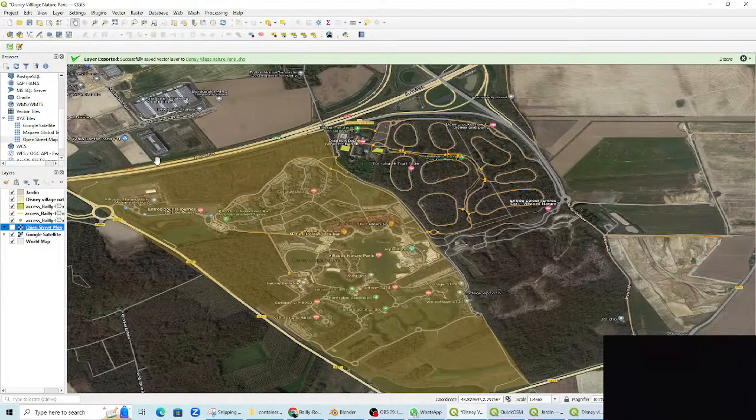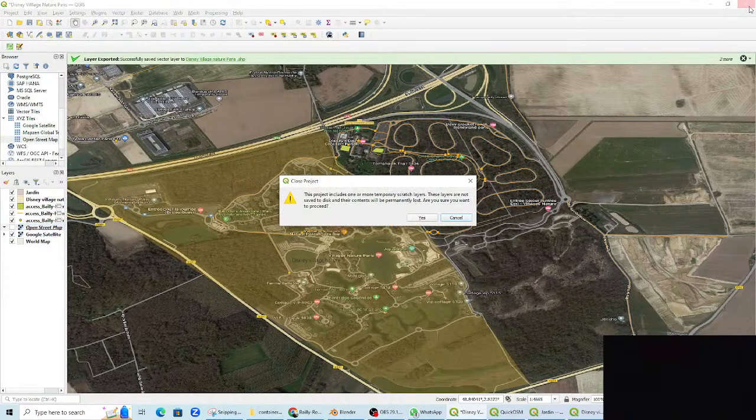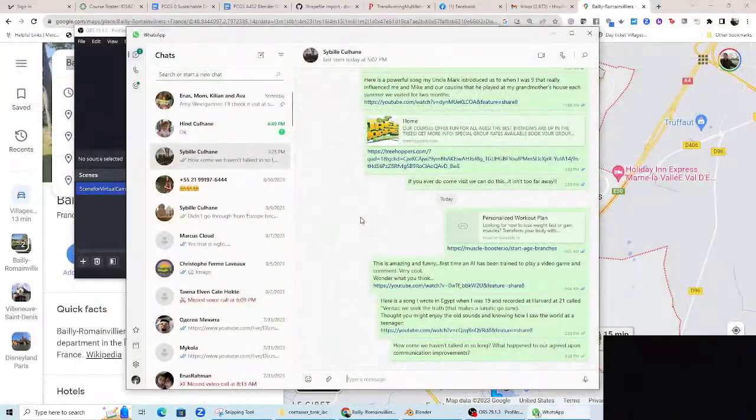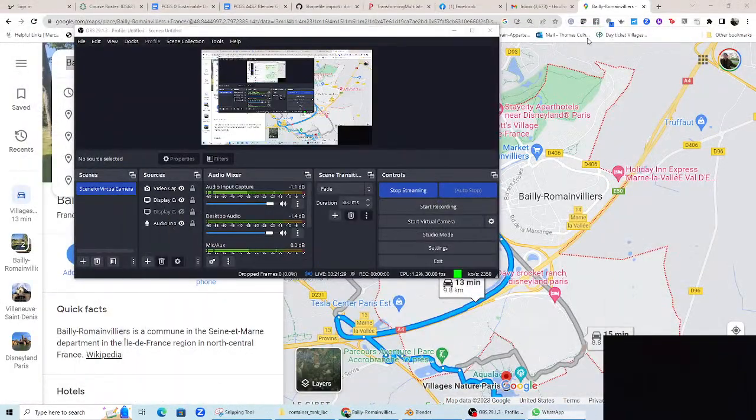We can close QGIS. We're done with it. And say yes. We're going to lose that's okay. That's just the auxiliary stuff we're going to lose. Okay, save it. All right, so we are done with that. Close that. All right, and go now to Blender.